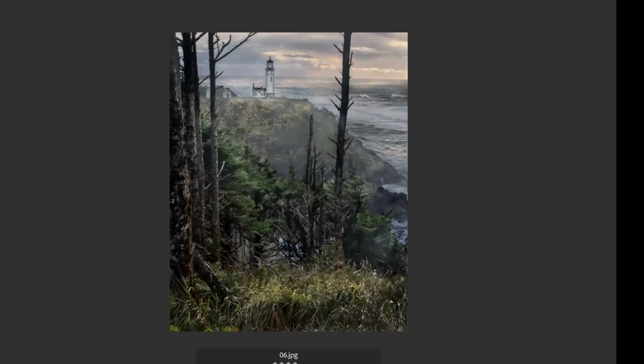Number 6, Rocky Shores by Dudley Slater. This is Cape Disappointment on the Washington coast, shot with a long lens, focus stacking, and I was really taken by the way the light was kind of diffusing across the water in the background.